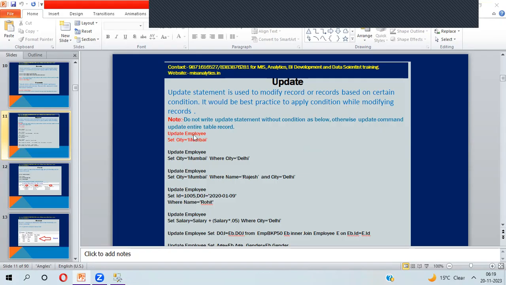If you write this command, it is a critical command which will update all the city names with Mumbai. So this is not the right approach to update the data. Always apply the condition to whatever data you want to update. So here I have taken: update employee set city equal to Mumbai.